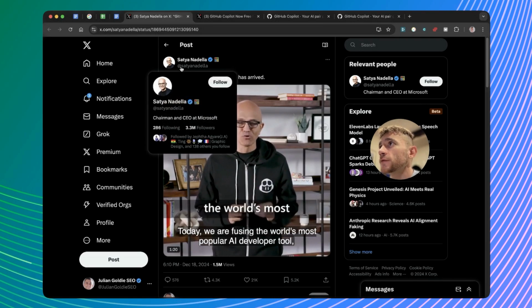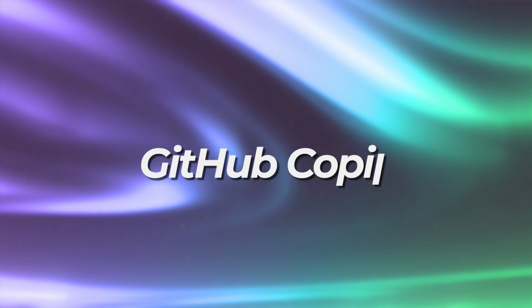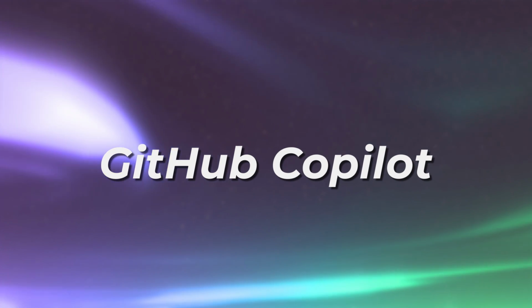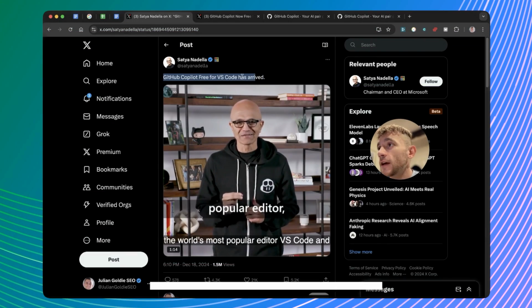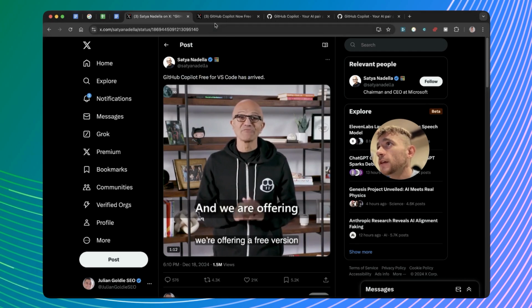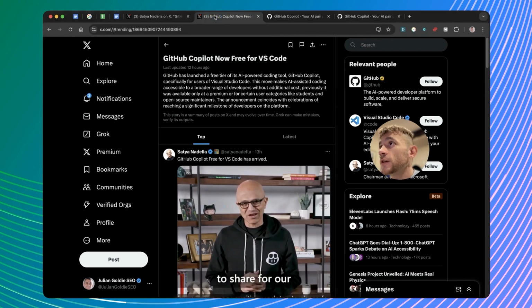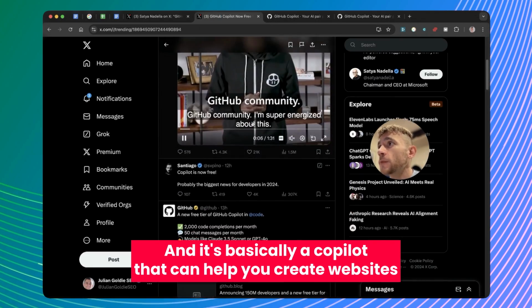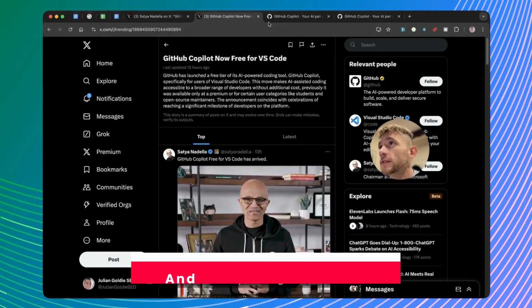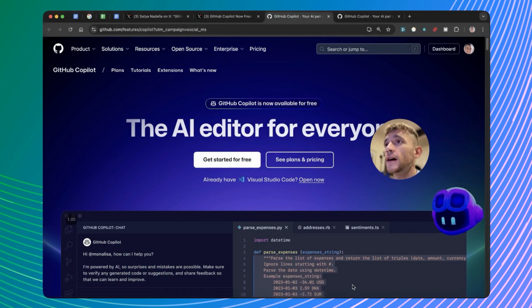GitHub have just released a new update called GitHub Copilot Free for Visual Studio Code, and it's completely free to access. It looks super powerful. It's like an alternative to Windsurf or Bolt or Cursor, and it's basically a copilot that can help you create websites. Today we're going to be testing it out, and I'll show you exactly how to install it as well.